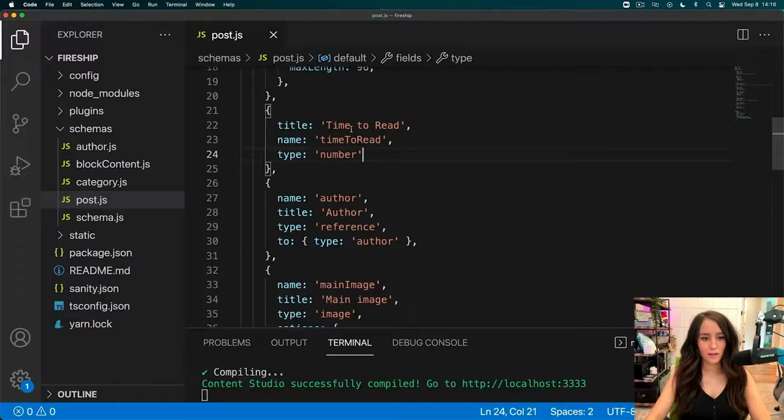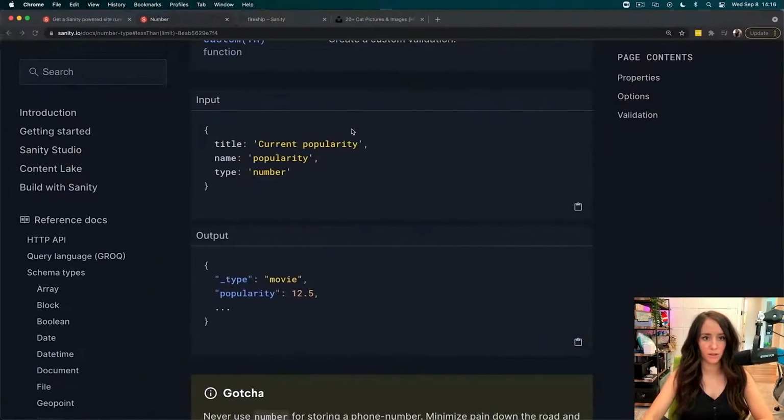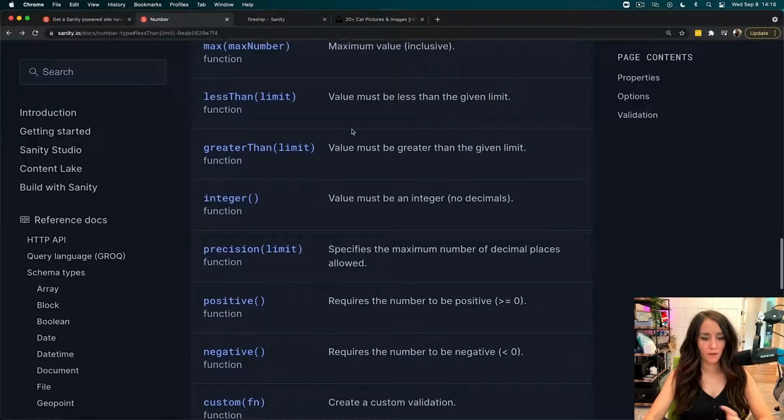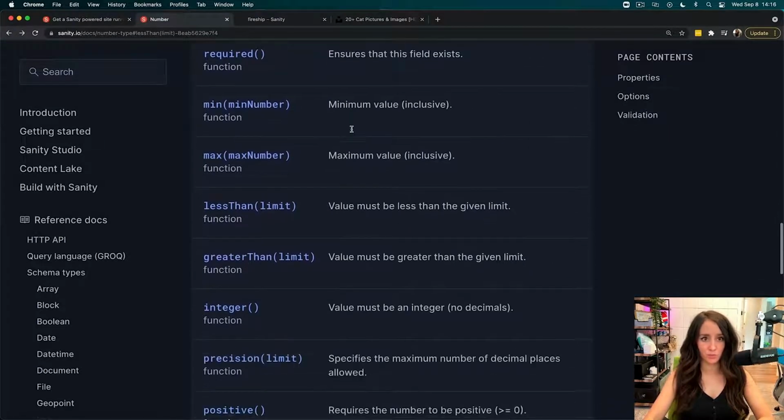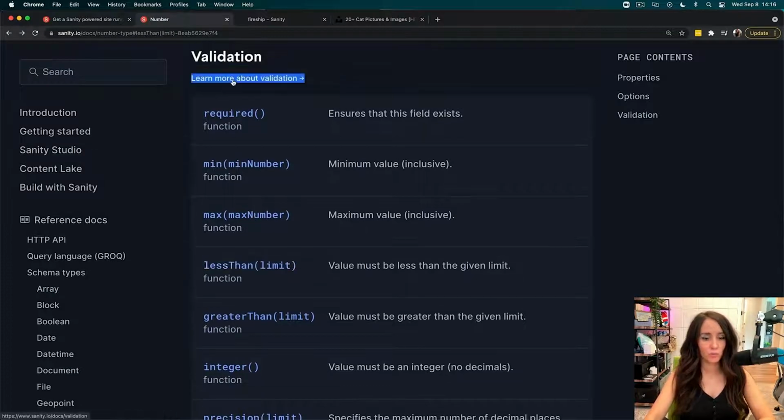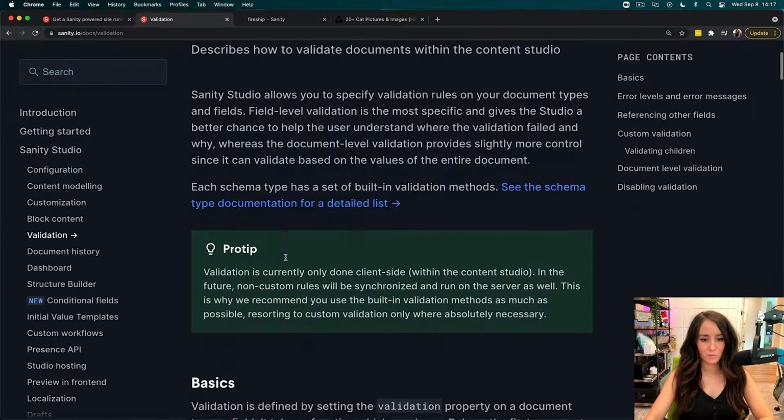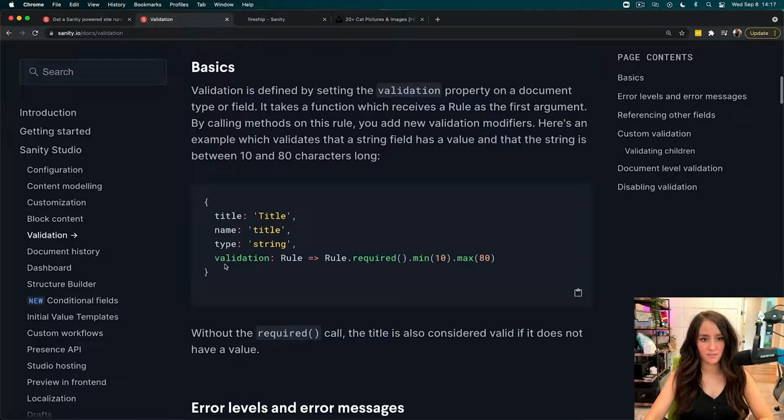So let's actually add a validation. Let's make sure that you can't do longer than 20 minutes time to read. Okay. So I'm going to come up here, and these are all the different types of validations we can do. Required, min number, less than. Let's learn more about validation. And if we come down here, we want this line. So validation, and I'll actually just go to required because we want required.